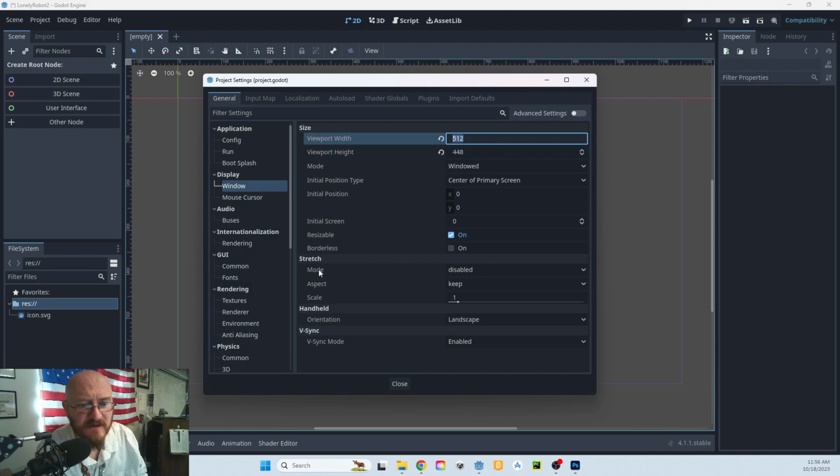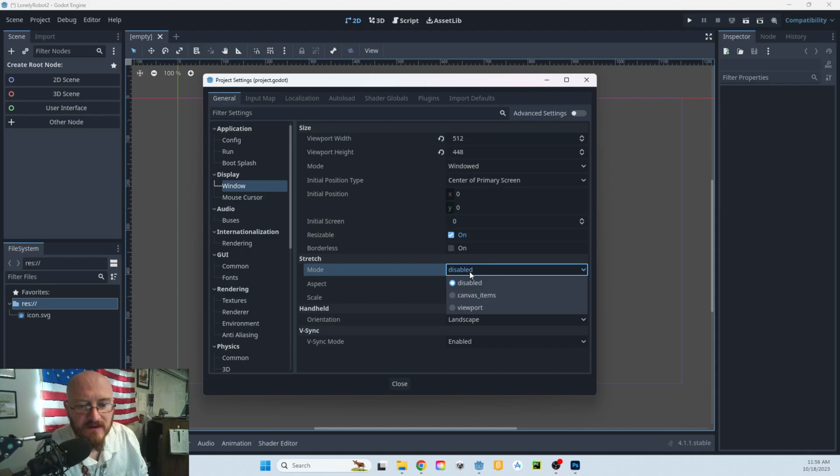We also want to make sure that our stretch mode is set to canvas items. That means whenever we play our game, if we maximize the game, it'll actually stretch everything properly and it'll make sure everything looks good. Make sure your aspect ratio is set to keep.